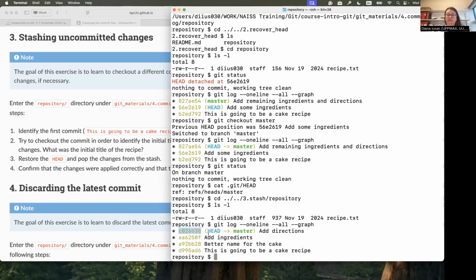It is this commit here. What I need to know is, which one was the very first commit? So the initial commit was this D99 one with the commit message "This is going to be a cake recipe." Then what I should do in the following is to check out to the commit. And whenever you check out to a commit, it's always a good idea to do a git status so that you know what is the state of your working directory.